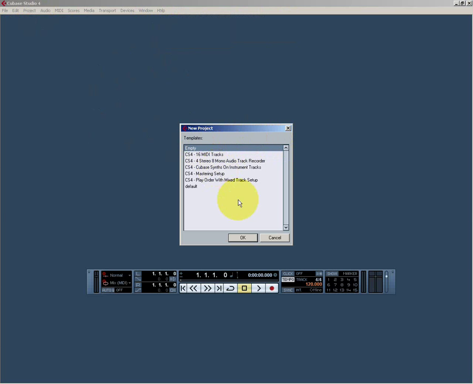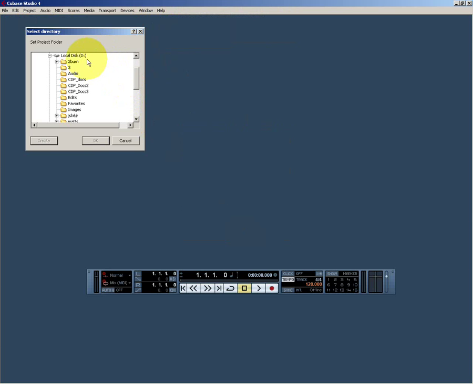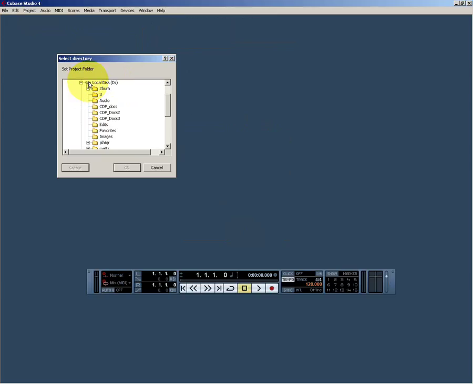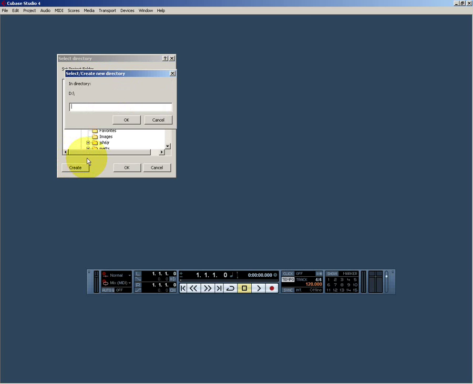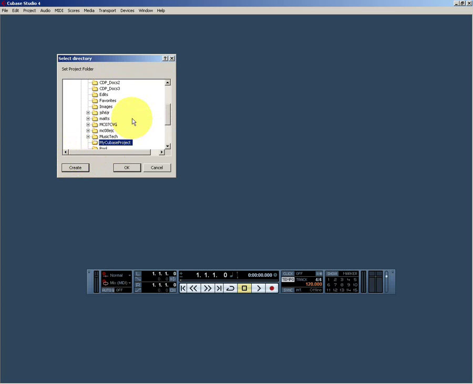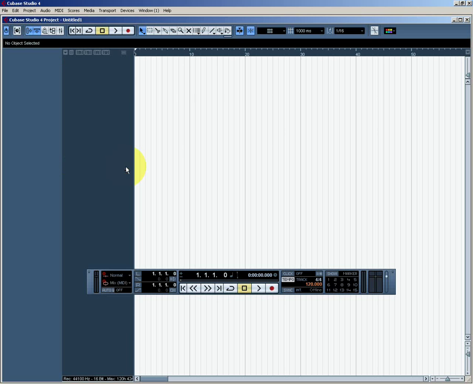I'm going to choose an empty project, and the first thing that Cubase asks you to do is select a directory. So what we need to do here is create a folder on one of the hard disks of the computer, and inside this folder is where we're going to save the Cubase project file and any other files related to that project, so recorded audio, for example. I'm going to use the D drive on the computer. I'm going to click Create to create a folder, and I'm going to call it My Cubase Project. So it's created a new folder, click OK.